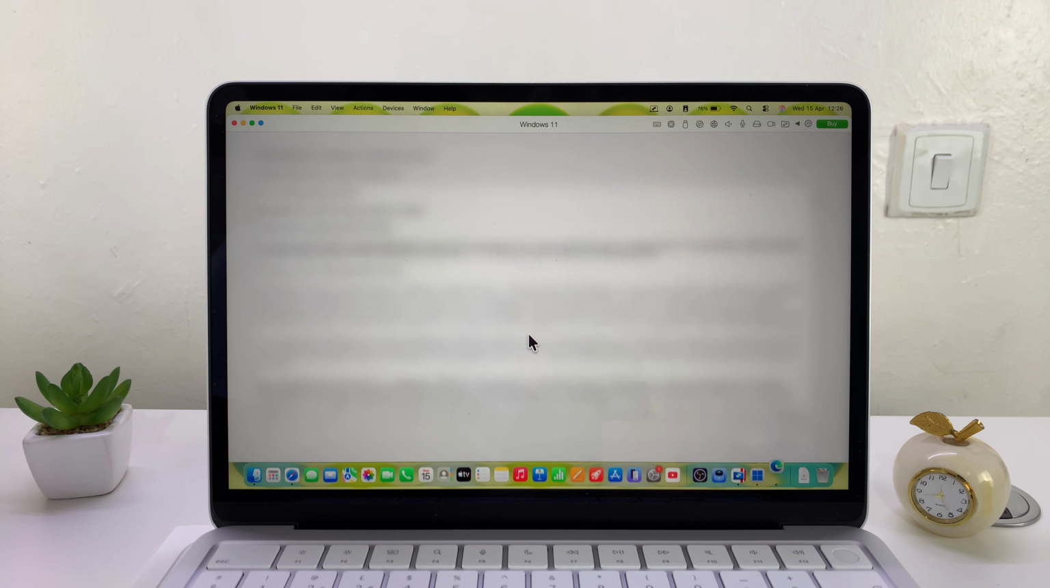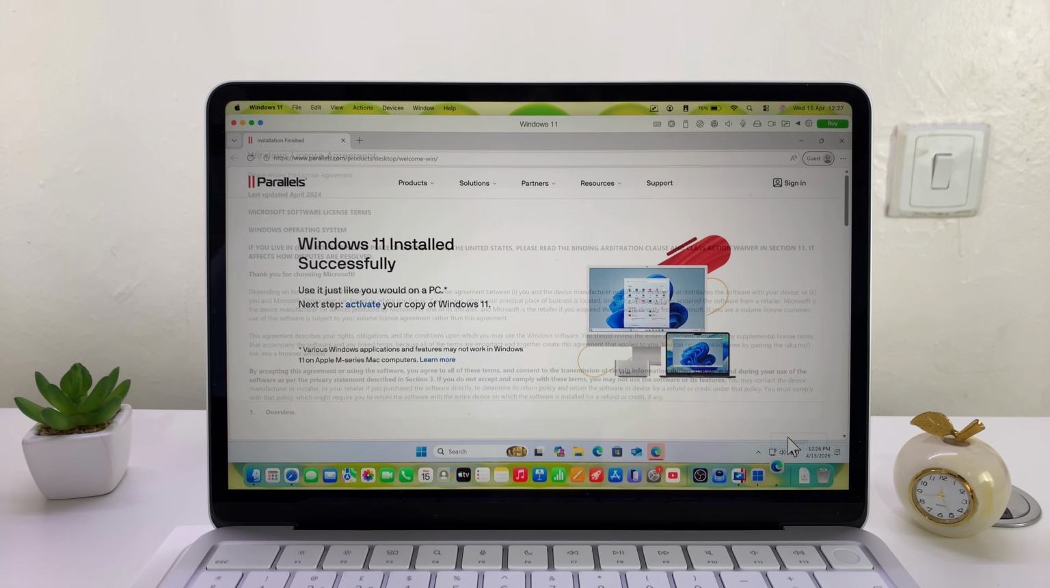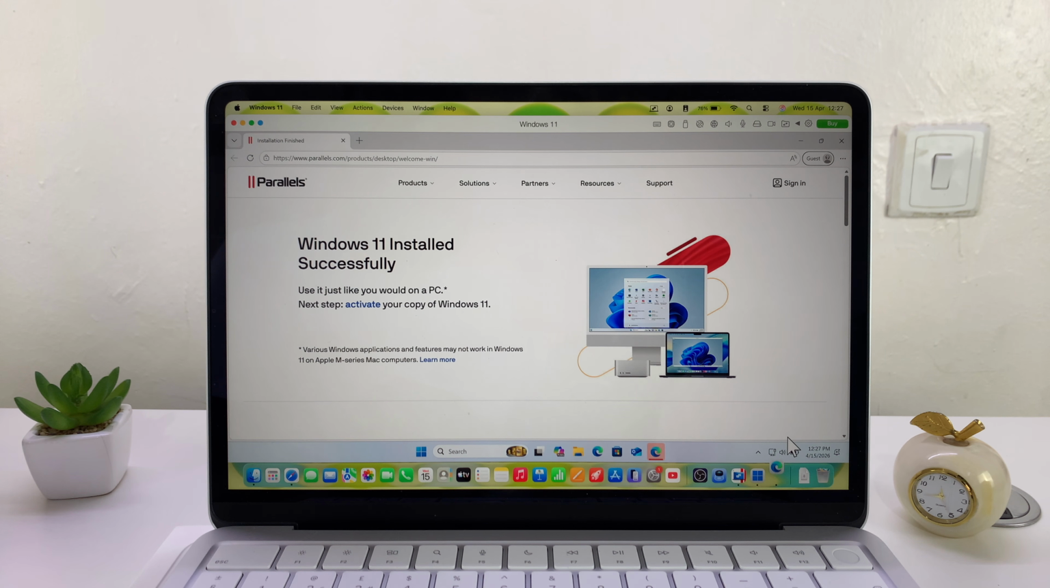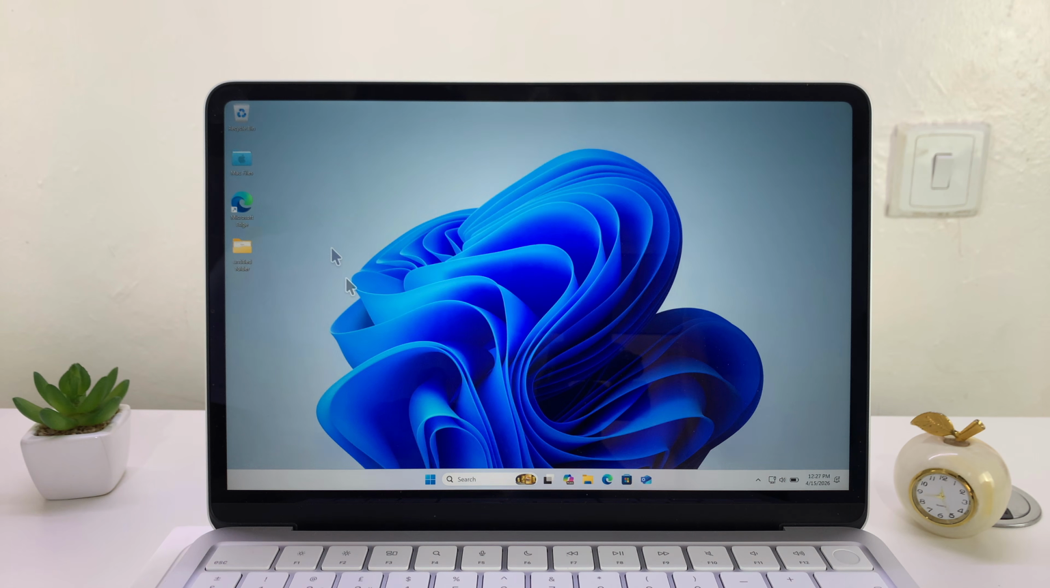Then, of course, you have your Windows user license agreement, which you have to read, and eventually click on accept. Then it says Windows 11 installed successfully. And there it is. So this is actually a little browser window inside Windows 11. So there's Windows 11. You can go completely full screen with it. And there you go. There is Windows 11 inside your MacBook Neo.